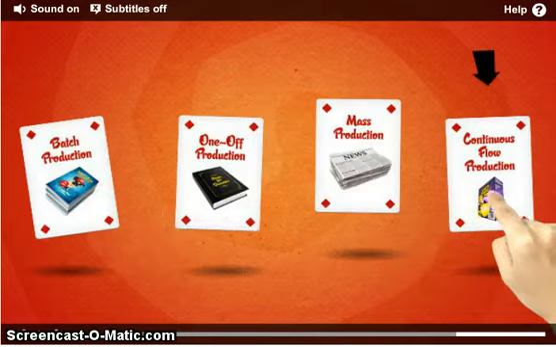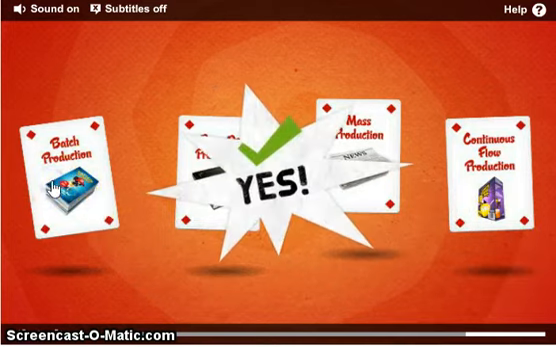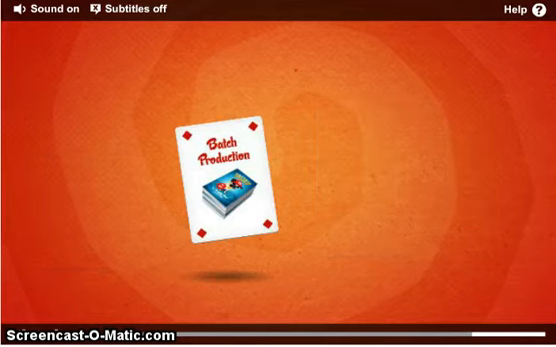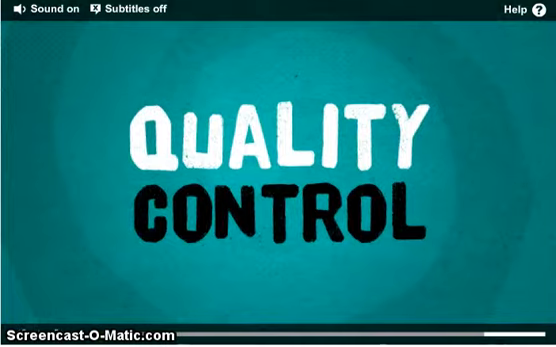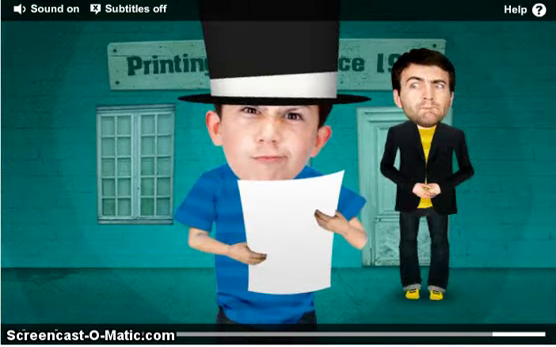Suppose you need about 1,000 flyers to publicise an event. Which production method should you use? You wouldn't want to make 1,000 flyers individually, but it's not really enough for mass production. So it's a batch job. Quality control, known as QC, is a type of feedback. It involves checking a product after it is made to make sure that it's correct.